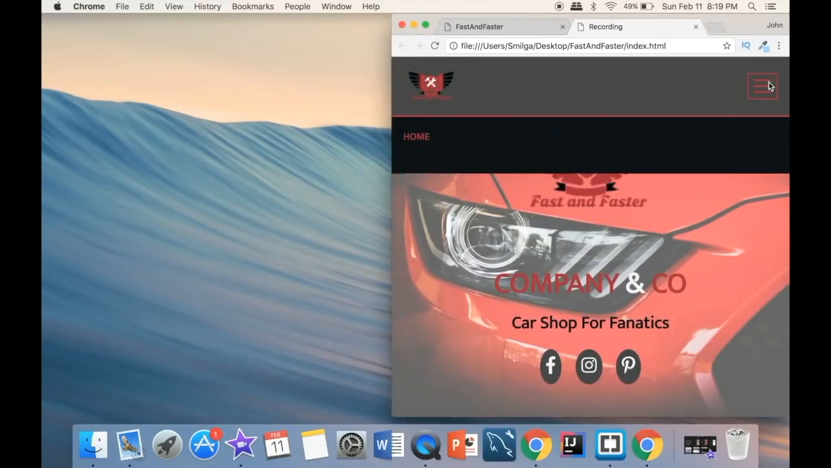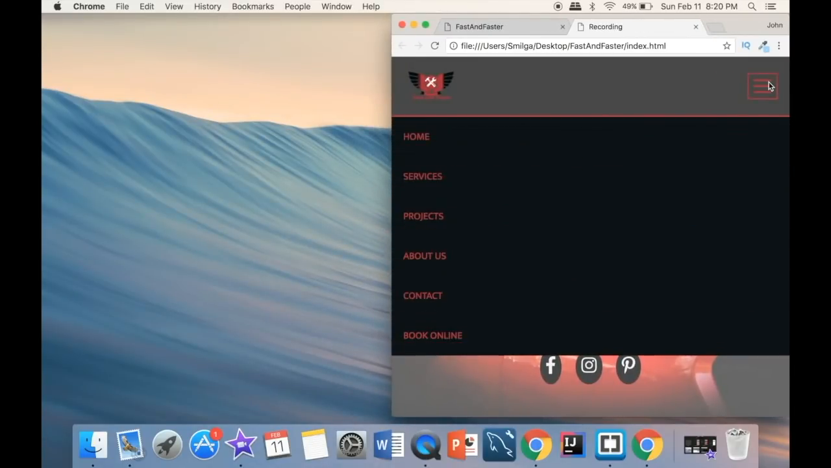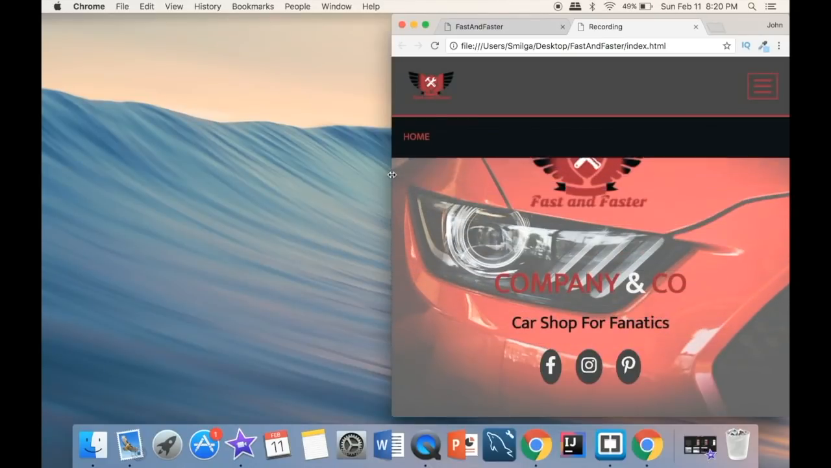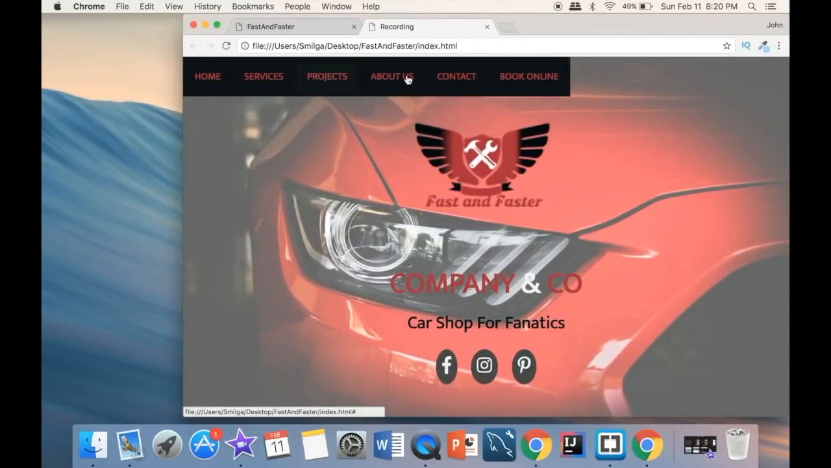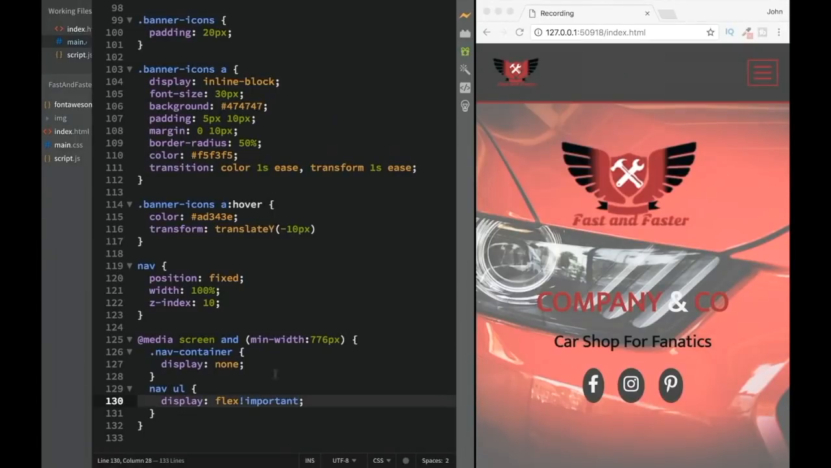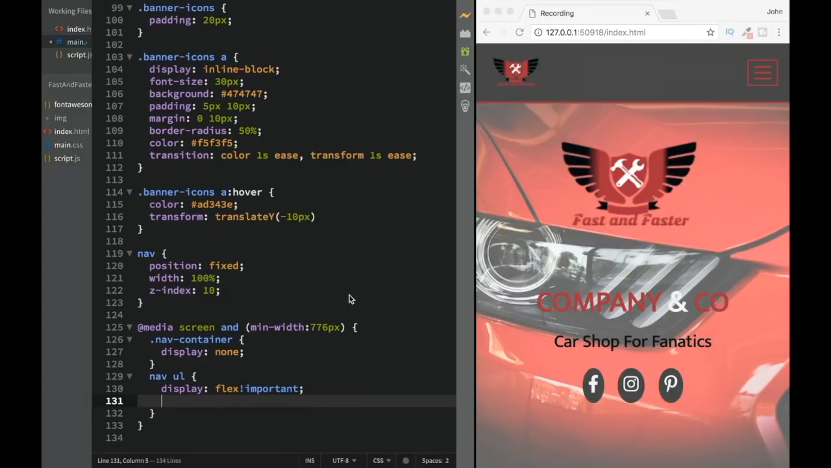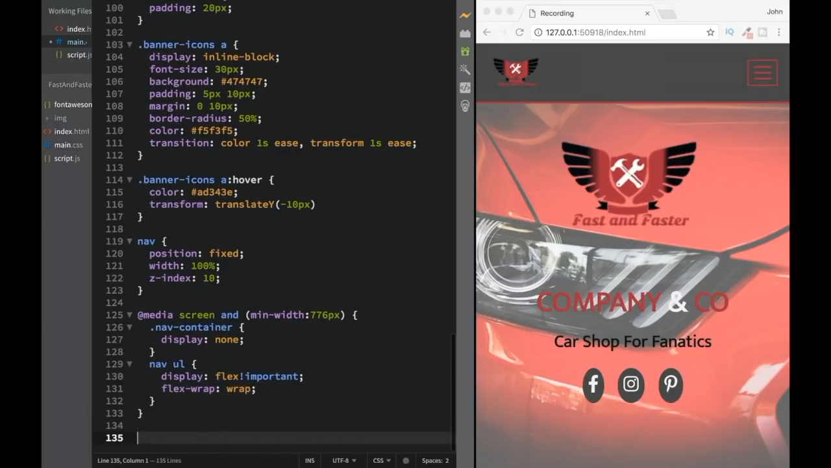I can go back up, and over here I can hide it again. And if I go to a bigger screen, it's still going to appear, right? So that's why it's important to write display flex important over here. Basically, this is going to overwrite. Then once we have display flex important, we need flex and a flex wrap property. So as the screen gets smaller, the links should be wrapping, not just disappearing somewhere, right?